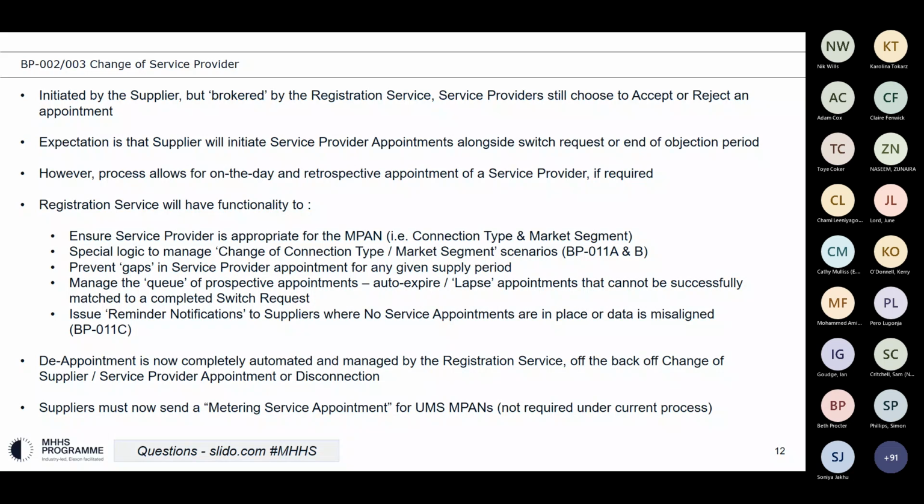The expectation is that suppliers would initiate the service provider appointment alongside a switch request, or at the end of an objection period. Effectively, I think what we're saying is that it would be in advance of SSD, depending on what each supplier thought was the best or most efficient process for them. But as I say, effectively prior to a site reaching SSD.